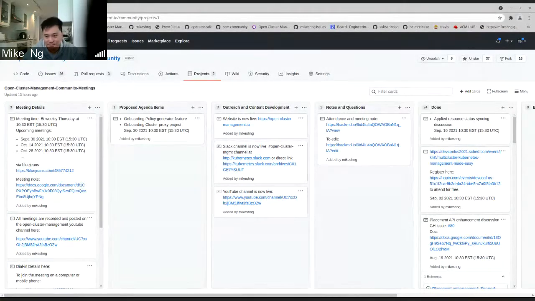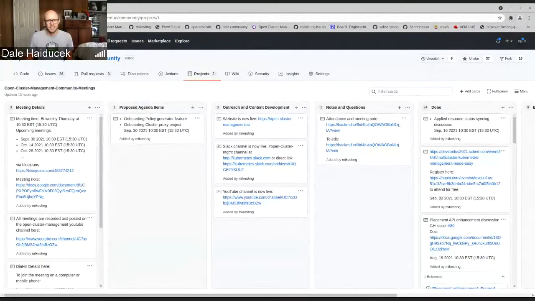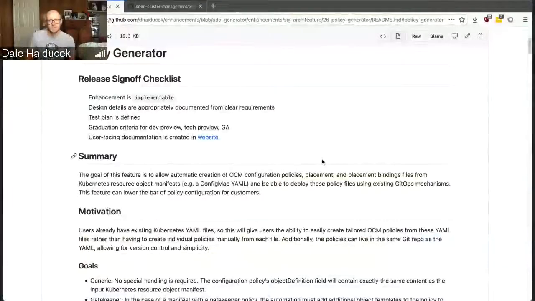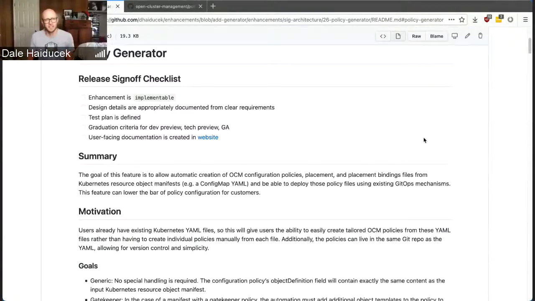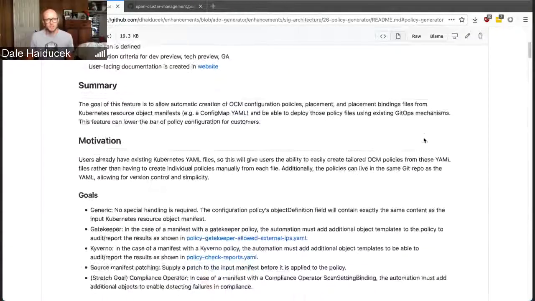Thank you. Sure, thanks, Mike. Okay, let's see. That should work. Can everyone see the policy generator README? Yep. All right.